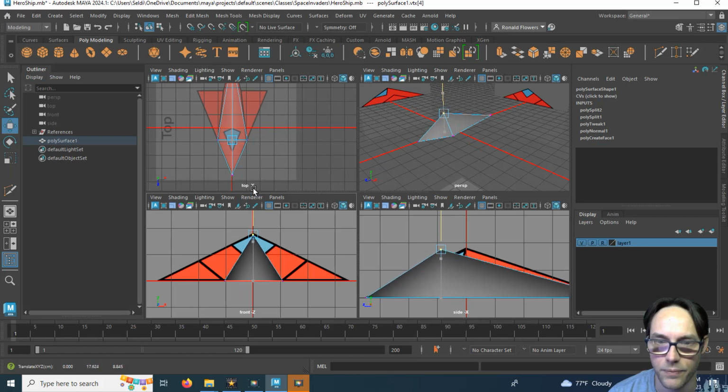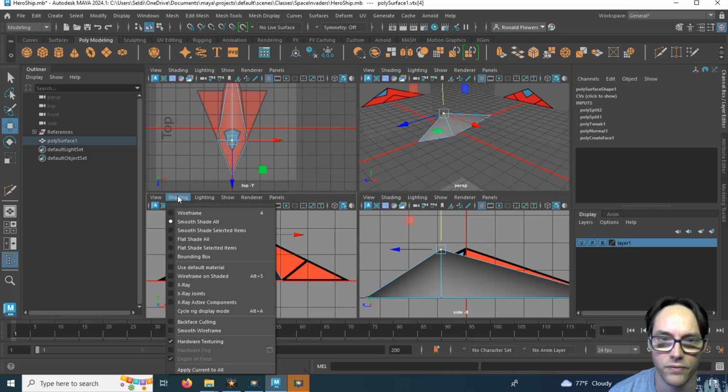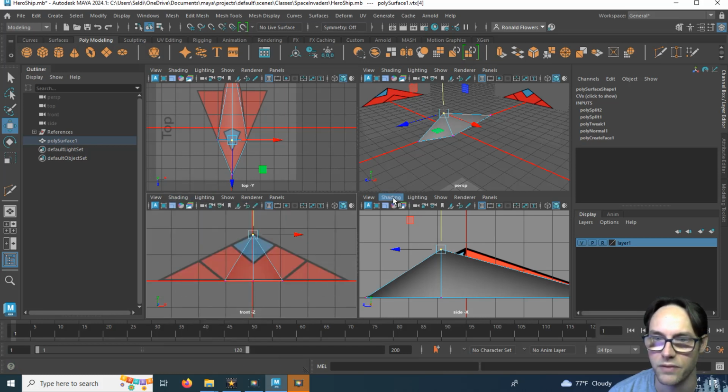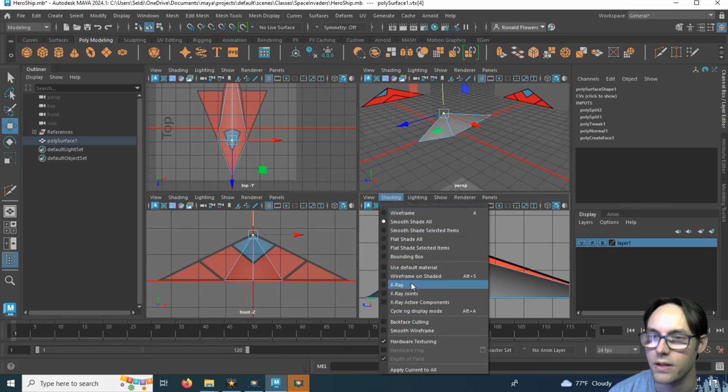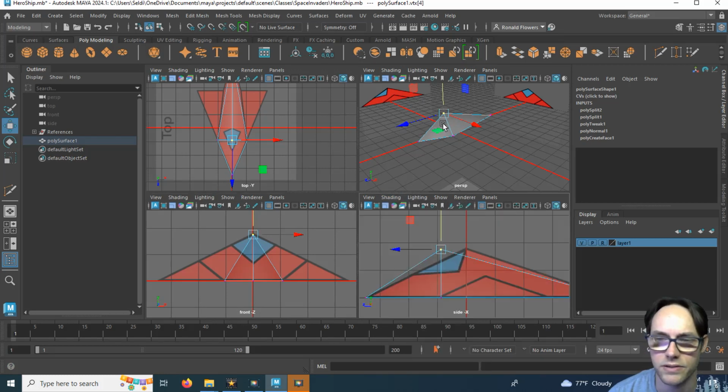I'm going to line it up right about there. And you can see that this is kind of solid. So for each one of these panels, we have its own shading tab. Do you see that? I'm going to go down to the shading tab on my front view. I'll go down to X-ray. And I'll do the same thing for my side view. X-ray. And I'll leave this one as it is for now.